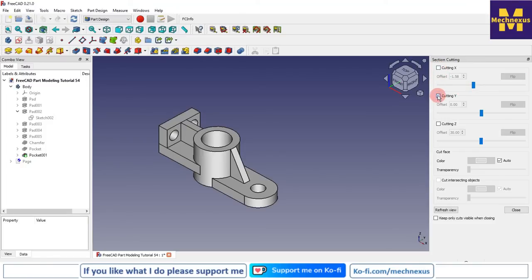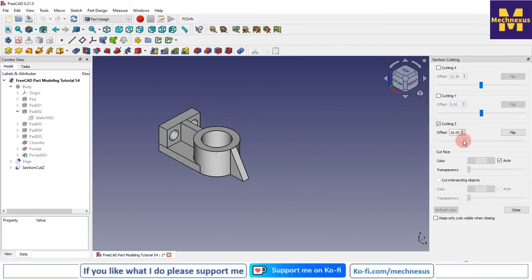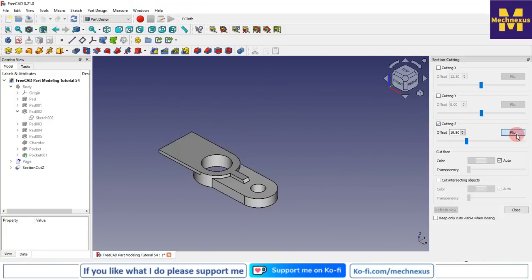Similarly, if you click on Y direction, you can see that my part has been cut in the Y direction, and I can slide my cut. For example, I wanted this section view, or I can flip it easily. I can also take the Z one. So this is the Z direction. I can slide it and I can also flip it.